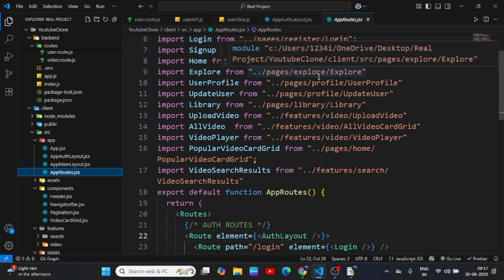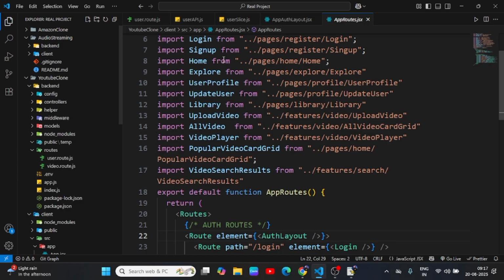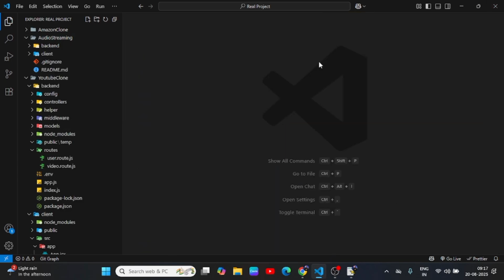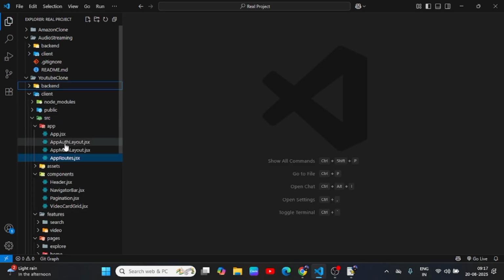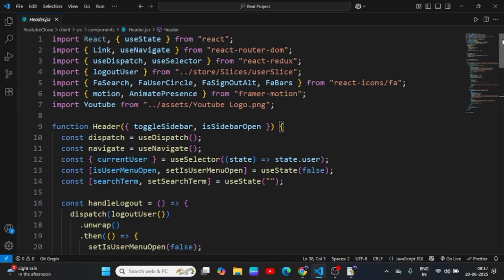And right now I'm gonna discuss this header component. So I just close all the files, and I close the backend, and yeah, this is the header component. I import the necessary things like link, use navigate, use dispatch, use selector, logout, fetch users, circle, icon, motion animated, and this icon from a local path.